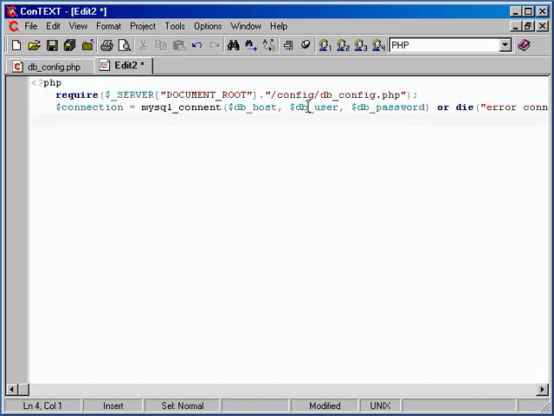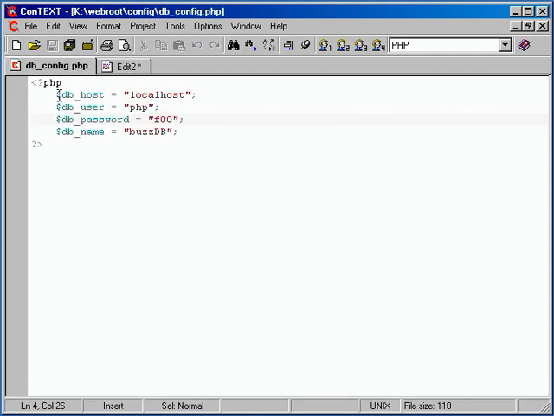Hopefully at this point, what you're seeing is when you use $DB_host, $DB_user, and $DB_password, go ahead and switch back over to the other tab. There you go. Those were the things that were stored right here in these variables: localhost, PHP, and foo. So just so that you see how this is all starting to tie together, that's where it's pulling that information from and putting it into the function.